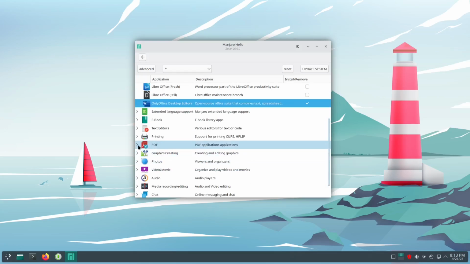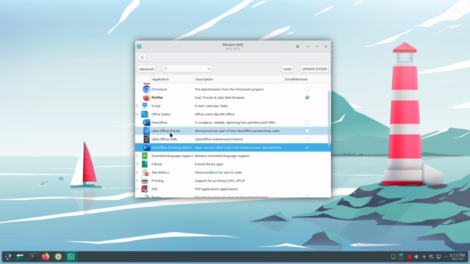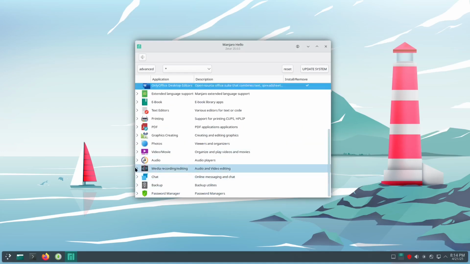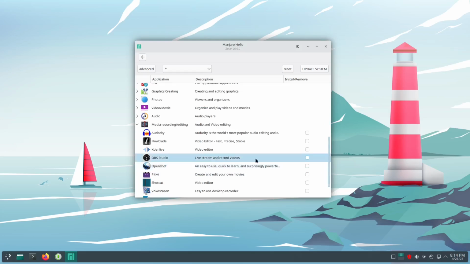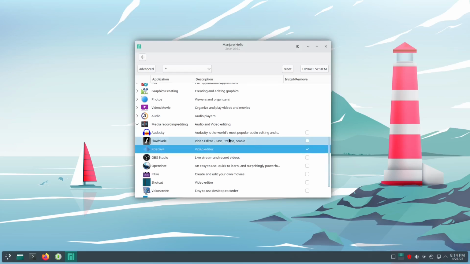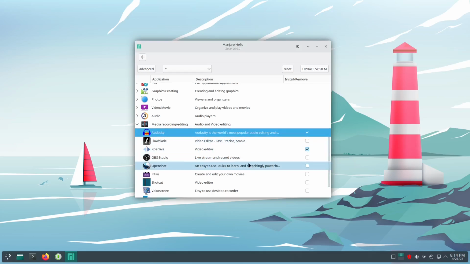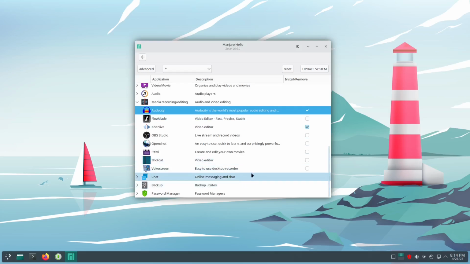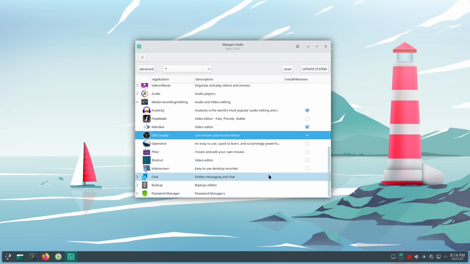I don't need the PDF tool because I'll be using OnlyOffice for editing. Maybe we'll try to install the video editor, which is Kdenlive. We'll try to install that one, plus the audio editor. Let's click that one too. I prefer that one, but if you like others like Shotcut, OpenShot, PiTiVi, or even Flowblade, it's really up to you. Oh yeah, how about OBS? Let's try to install that one.